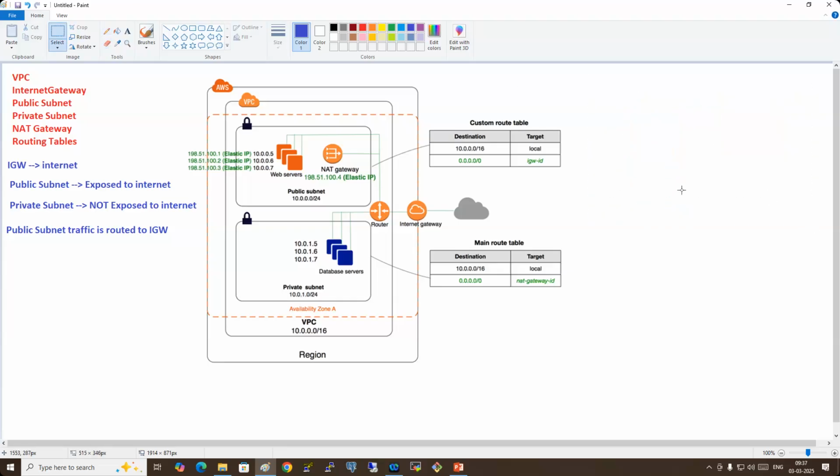Okay, is this clear? Now a question for you. So far we have learned about VPC, internet gateway, public subnet, private subnet, NAT. What's the next one here? Routing tables. There are two types of routing tables. How many types? Public routing table and private routing table. Just as you have public subnet and private subnet, similarly we have public routing table and private routing table.